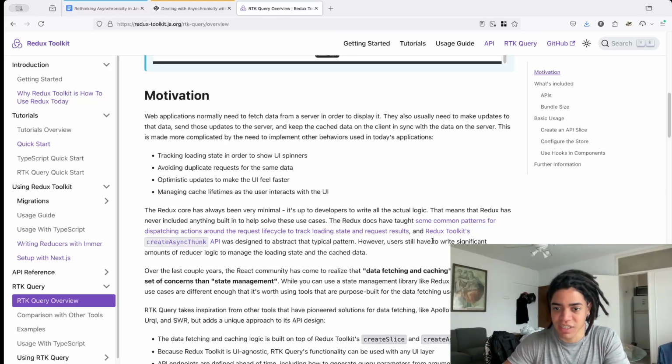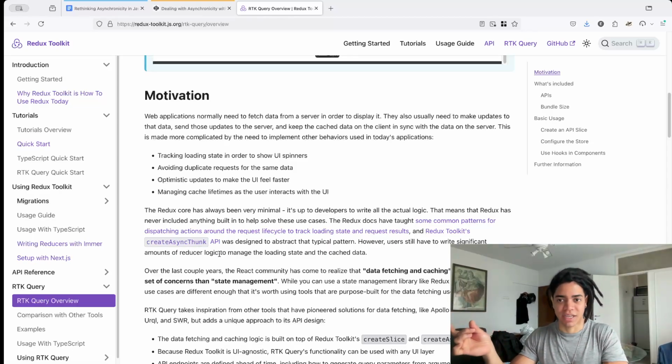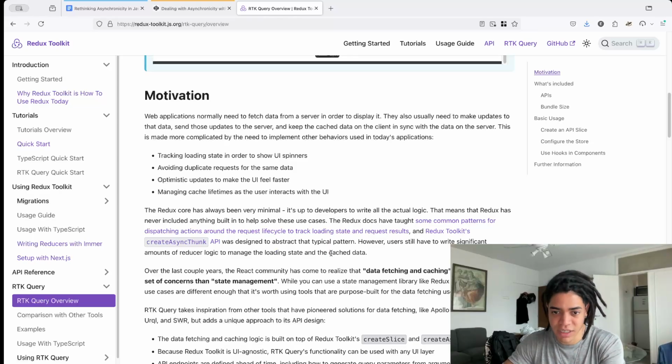However, users still have to write a significant amount of Redux logic, which is the update state logic, to manage the loading state and cache the data. So over the last couple of years, the React community has come to realize that data fetching and caching is really a different set of concerns than state management. And I think they realized it the hard way. Well, you can use state management libraries like Redux to cache data. The use cases are different enough that it's worth using tools that are purpose-built for data fetching.